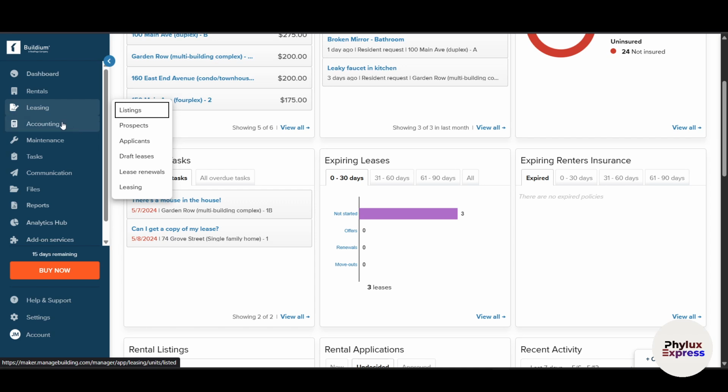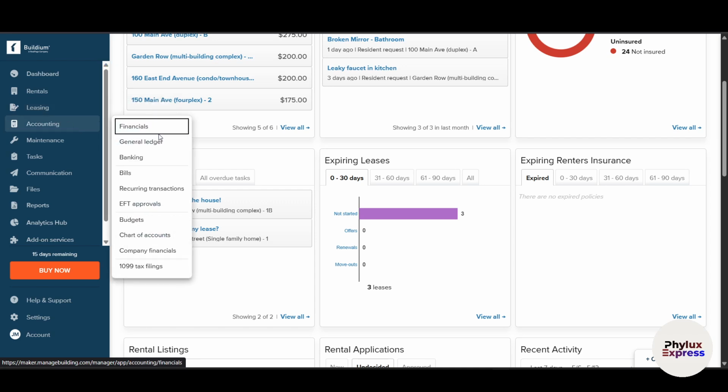Now let's move to accounting. From here, all your financial operations live here. You can collect rent manually or automatically. You can track expenses. You can see there are options of banking, bills, and general ledger. So you can do that from here. Like if you paid a plumber $150, you can log that expense under the correct property and vendor. So you can manage your finances from here.